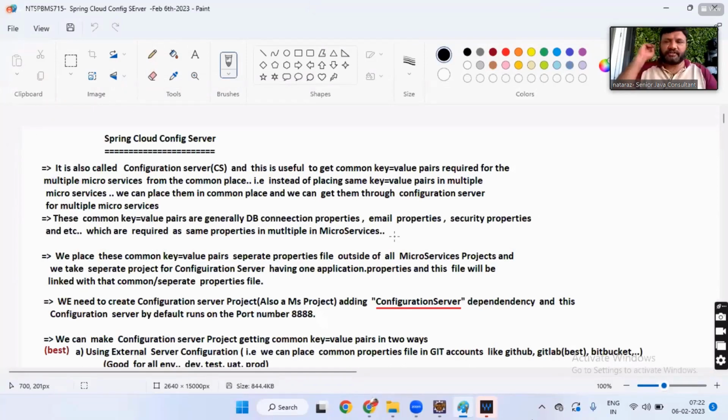I'll ask one simple question, guys. I have 10 microservices and all of them want to use some common properties. Recollect our microservice architecture overview diagram. I have 10 microservices. They want to use common properties.